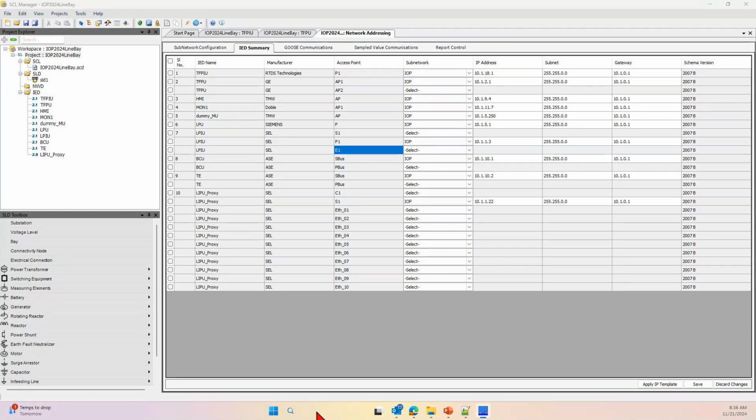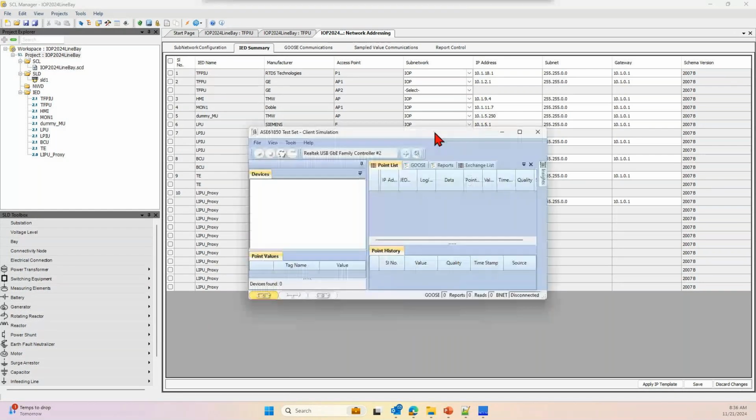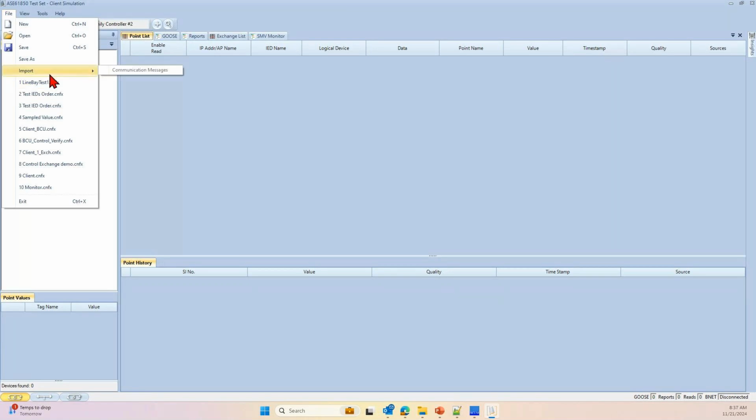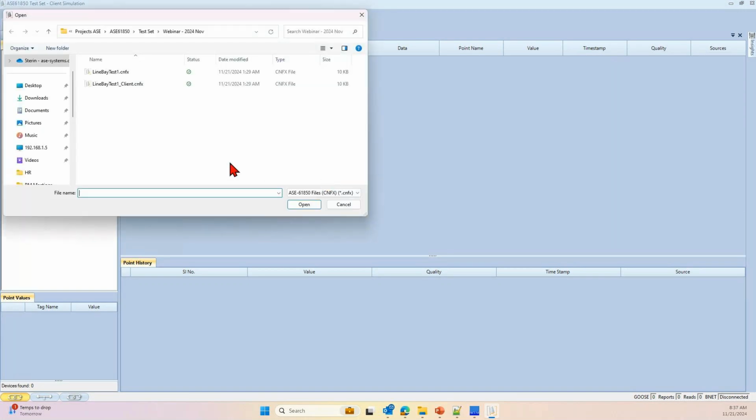So going with the server simulation, the main part of the interoperability participation was the server. We participated as a BCU, a bay controller unit, and we also participated as a circuit breaker emulator in several of these use cases. So I have an already created configuration for the server, so I'll open that and demonstrate that capability.